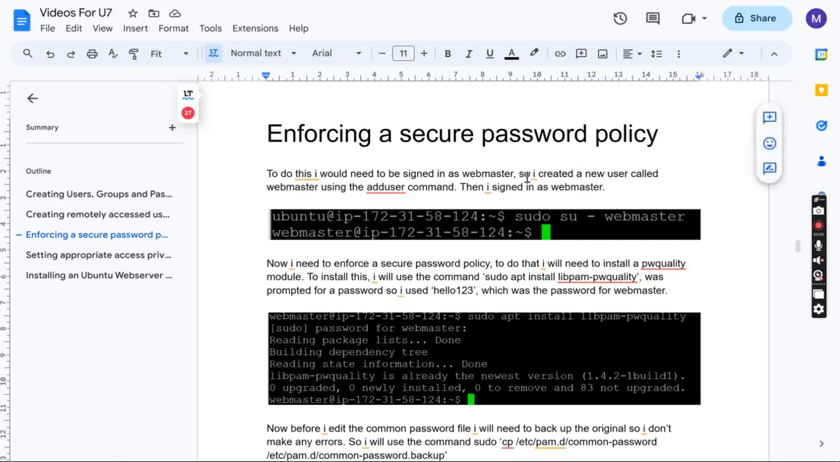Enforcing a secure password policy. To do this, I will need to be signed in as webmaster. So I create a new user called webmaster using the adduser command. Then I signed in as webmaster using sudo su webmaster.